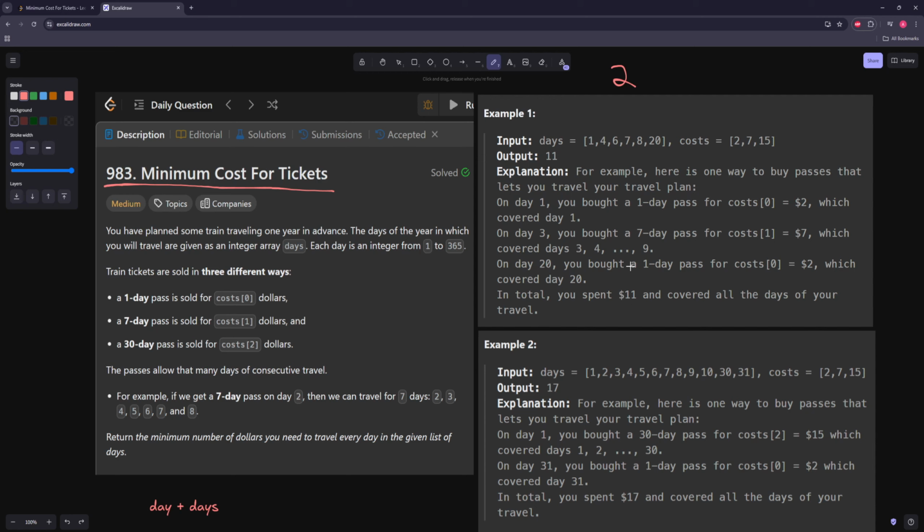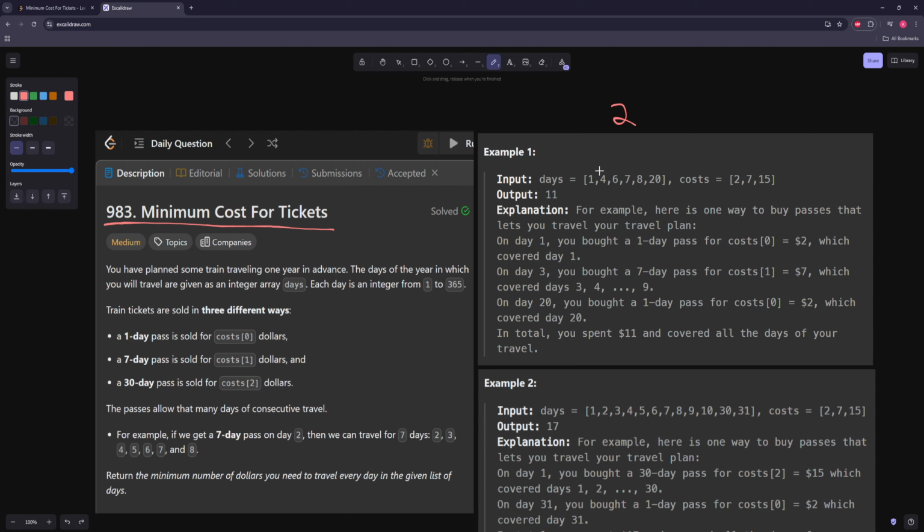But another way you can think about this is you never really need to buy on days before you need to travel, because what would be the point? So on day 1, if you buy this, then the next day you have to buy a ticket is day 4. And on day 4, if you buy a 7-day pass, that covers all of this.